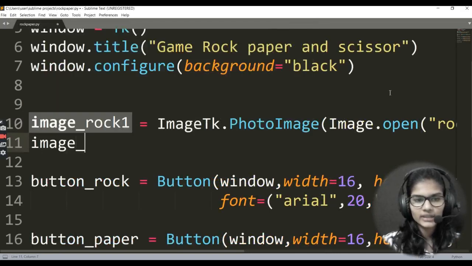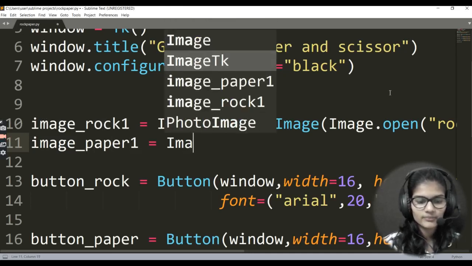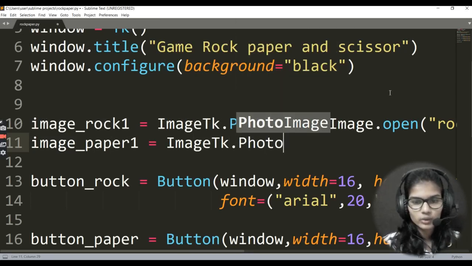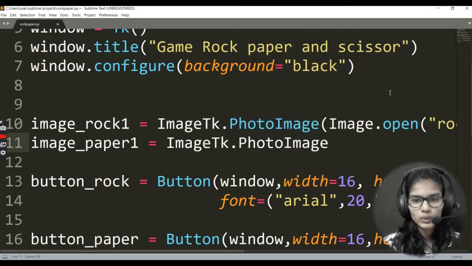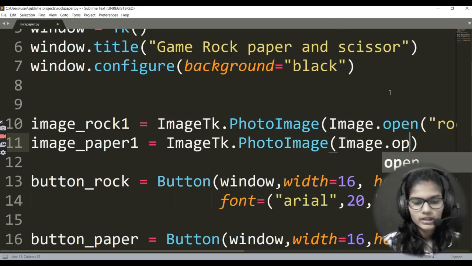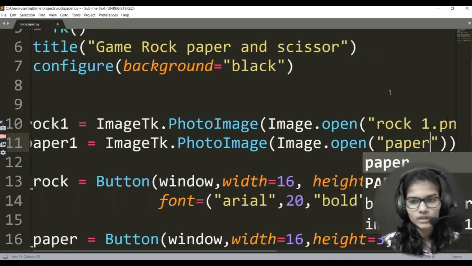Second thing, image underscore, the second one goes for the paper. So paper one is equal to, now the same thing would be done, that is ImageTk dot PhotoImage into the bracket. I would just write here Image dot open, and into the bracket instead of the rock, now it's time for the paper to come.